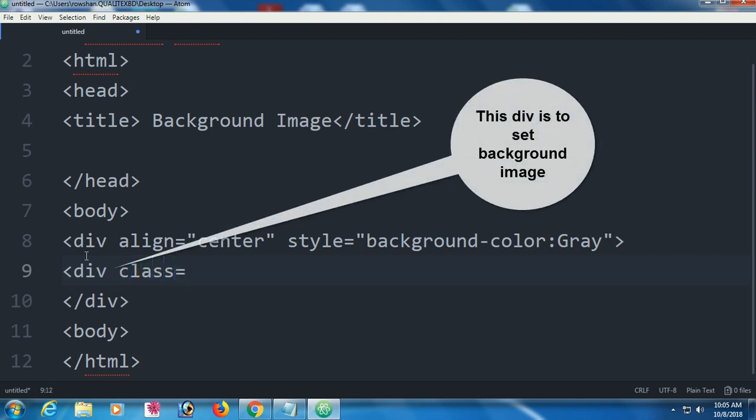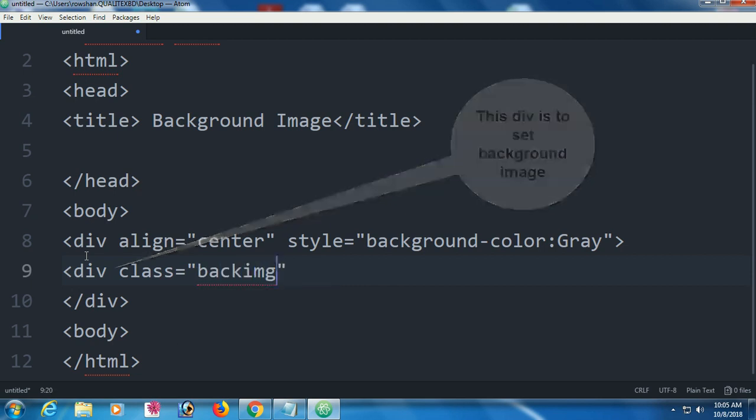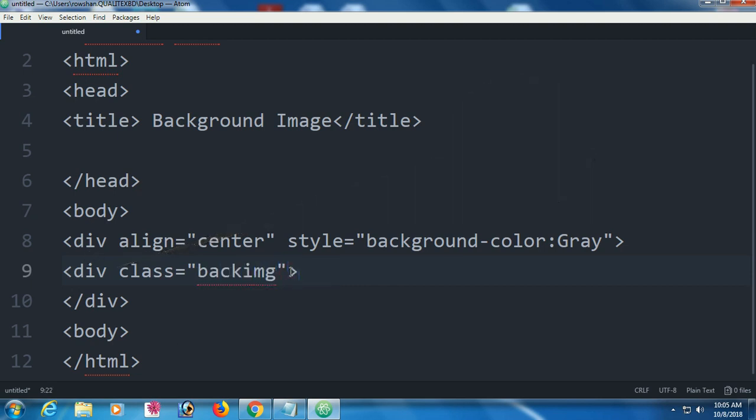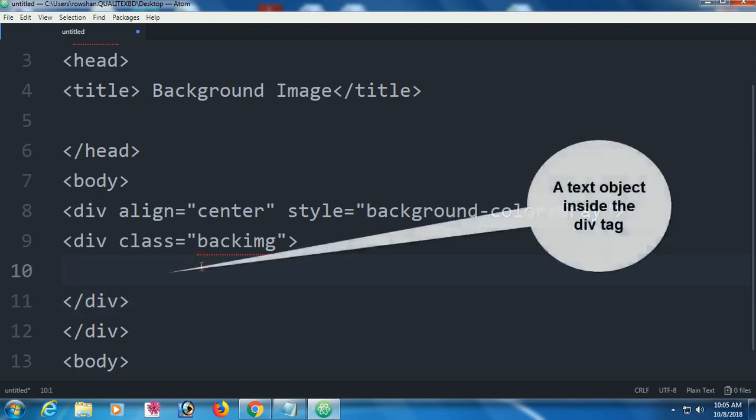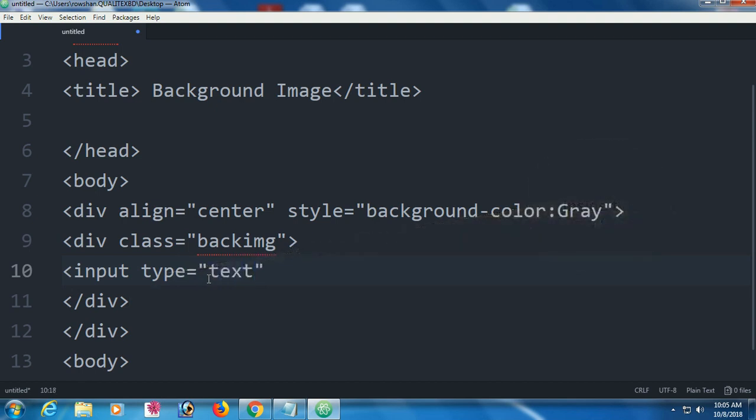Div class equal to backimg. This is the class. I will make this class in the head content. Okay, div close. A text object inside the div tag so that it's looking good. You can use any control in the div tag after adding the background image. What I am showing: input type equal to text.